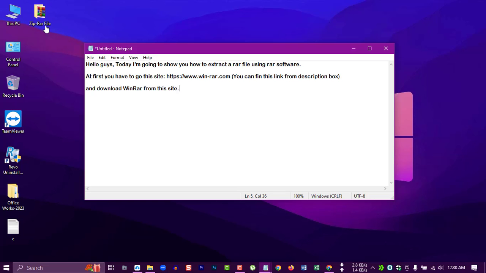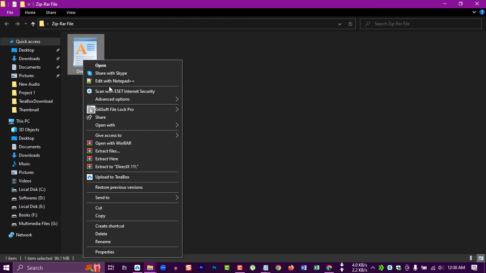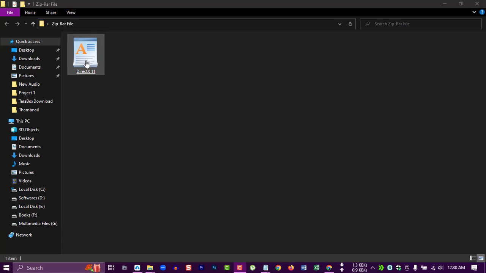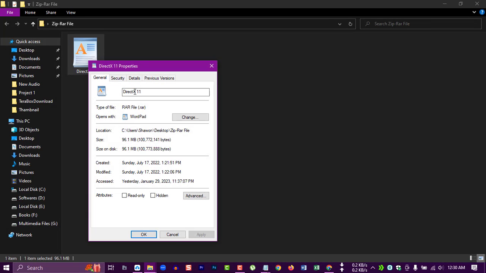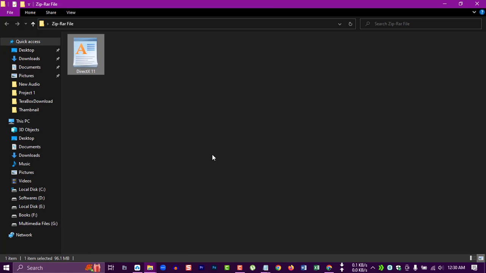Now I am showing you a RAR file, whose format is RAR. After clicking on properties, you can see the RAR file extension .rar. So I'm going to extract this file with the WinRAR application.